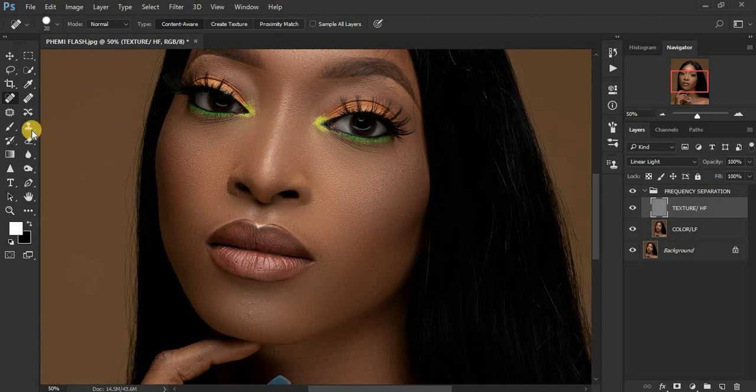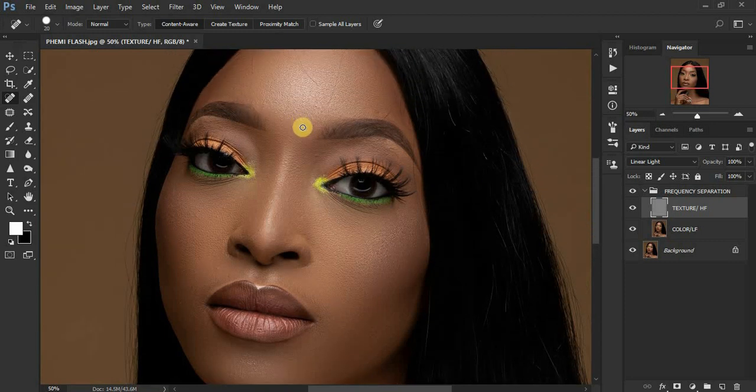And for the clone stamp tool, select it and just sample by clicking Alt, or Option, on the keyboard to sample from a clean area and paint over the blemish, and you remove the blemish. So that is basically how a clone stamp tool works. And I don't want this tutorial to be long, so I'll be using the spot healing brush tool to remove these stray hairs from the image.